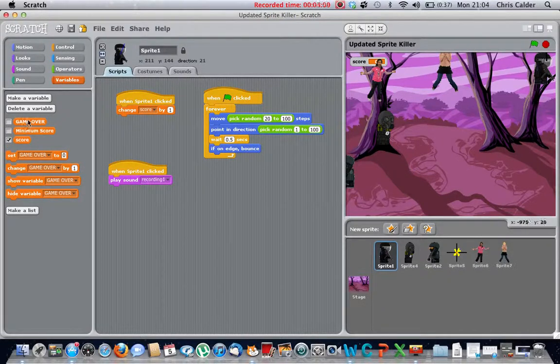These are a couple more that haven't been completed. And score here is clicked. So when you choose score, which is one of the variables that are available to you, it puts the score up by 1.